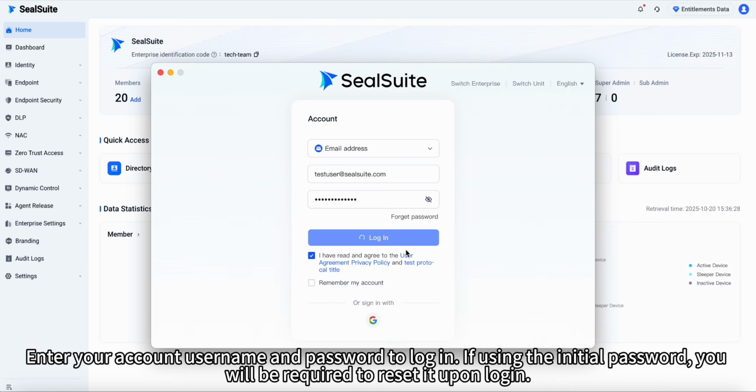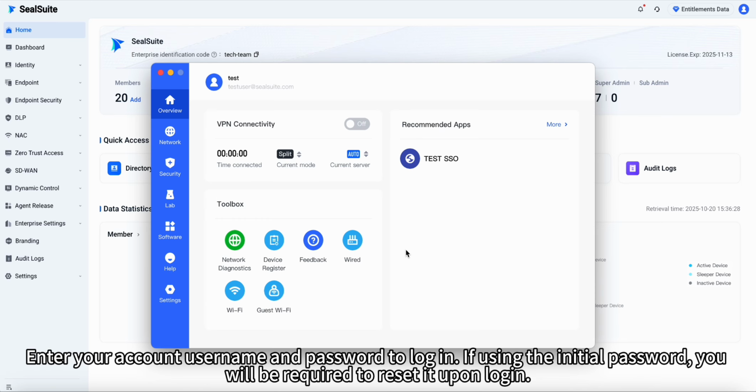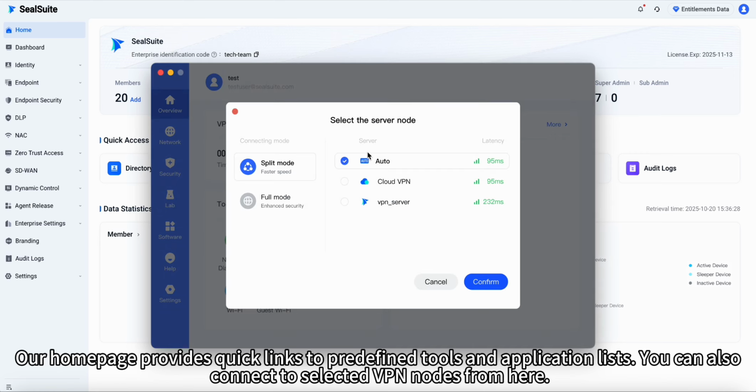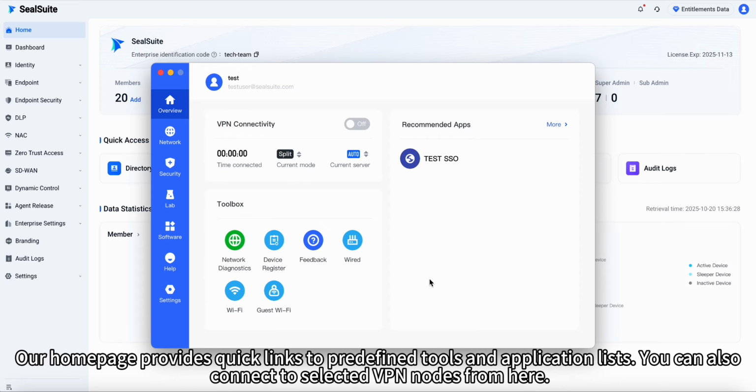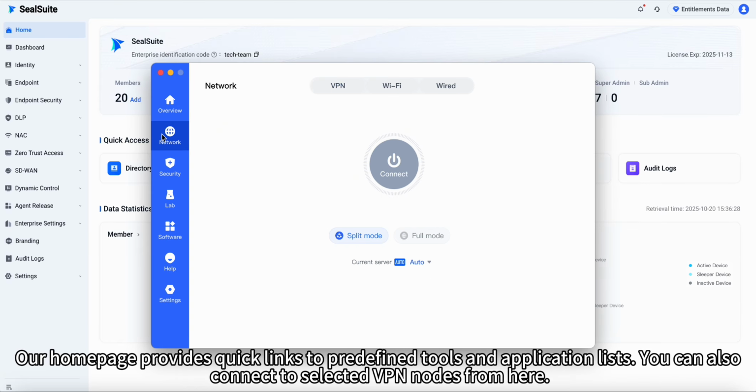Enter your account username and password to log in. If using the initial password, you will be required to reset it upon login. Our homepage provides quick links to predefined tools and application lists. You can also connect to selected VPN nodes from here.